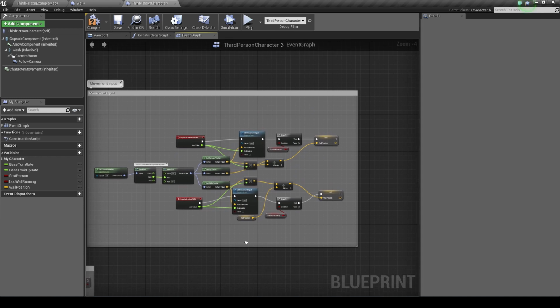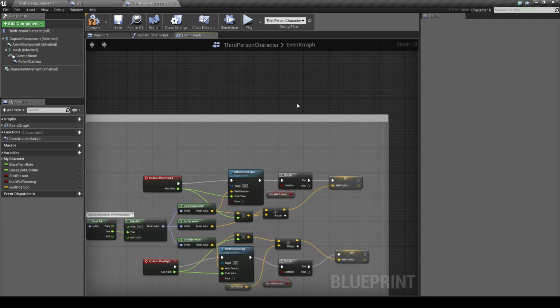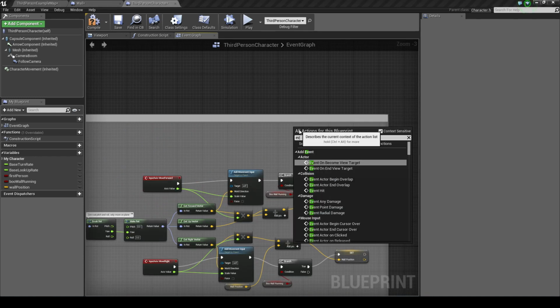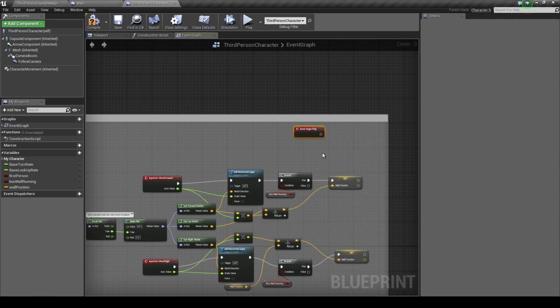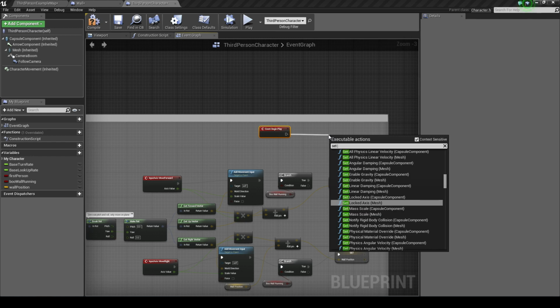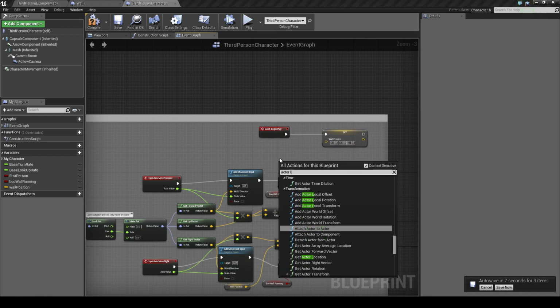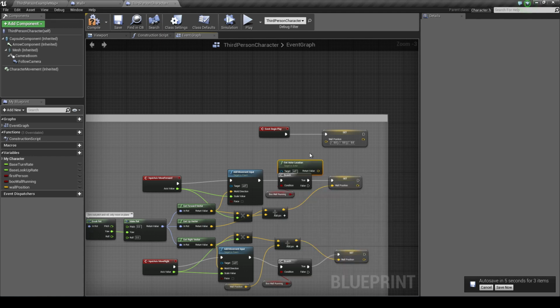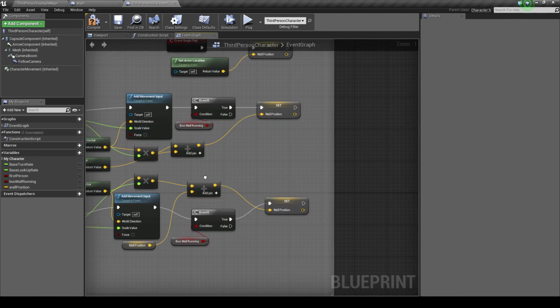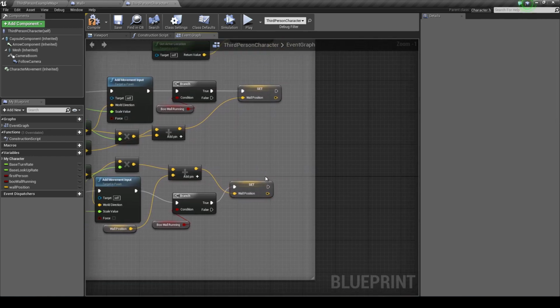So now we've got this. There is actually one more thing we want to do. From using this wall position, we want to do event begin play, and on event begin play, I want to set my wall position to my actor's location. So I want to get actor location, and I want to set my wall position to that. So now we have our movement. So now we can move up or down, left and right on this wall.